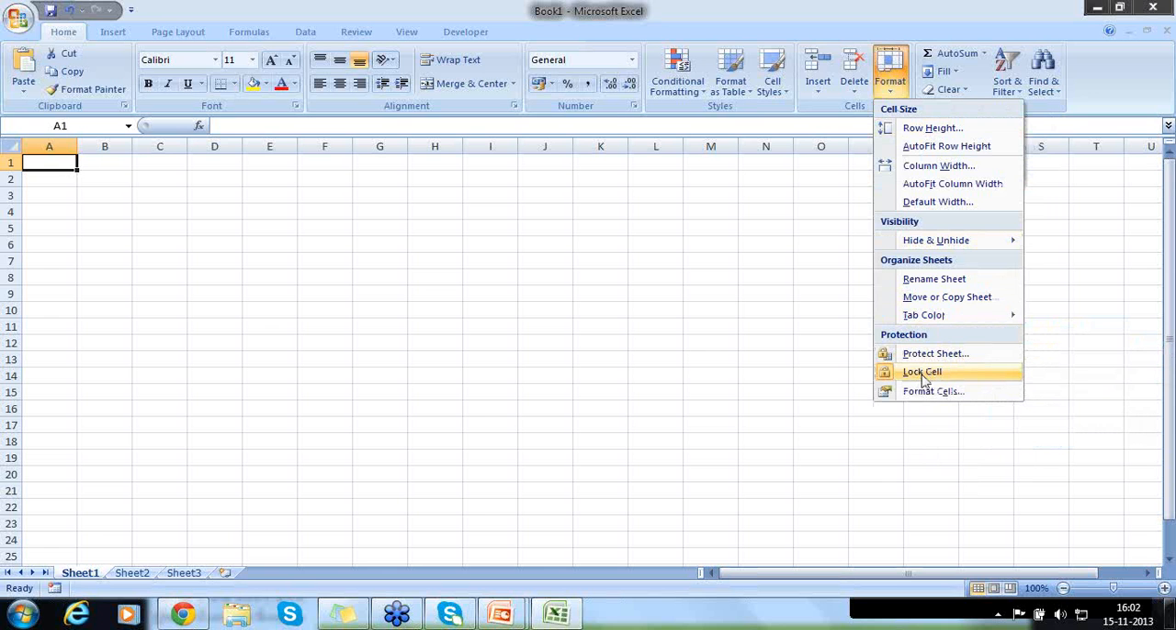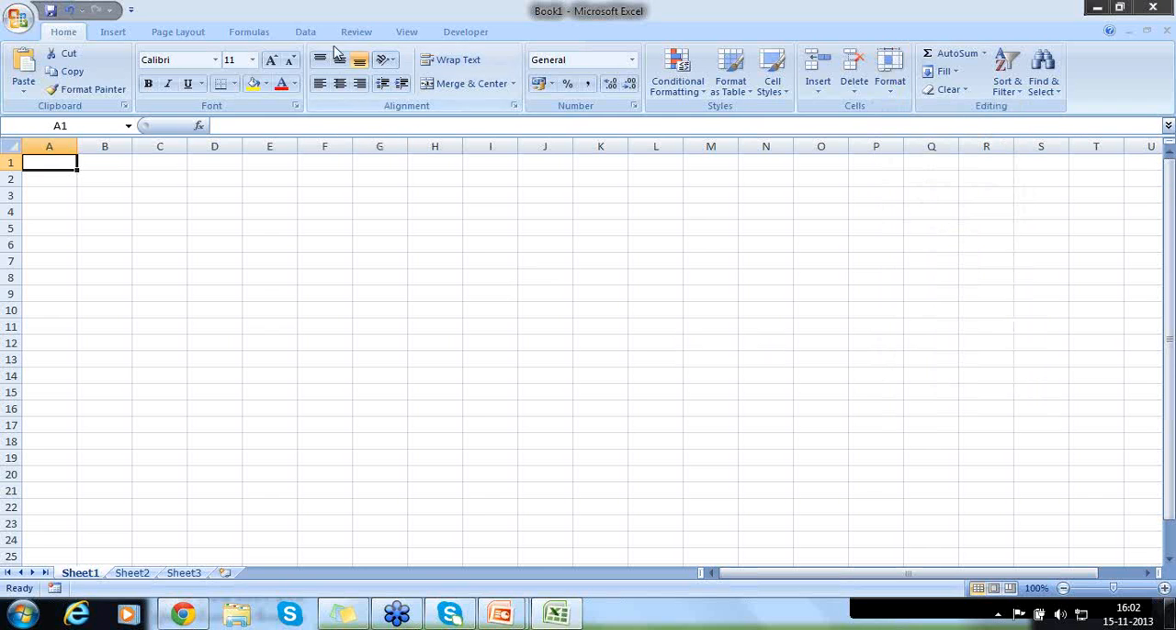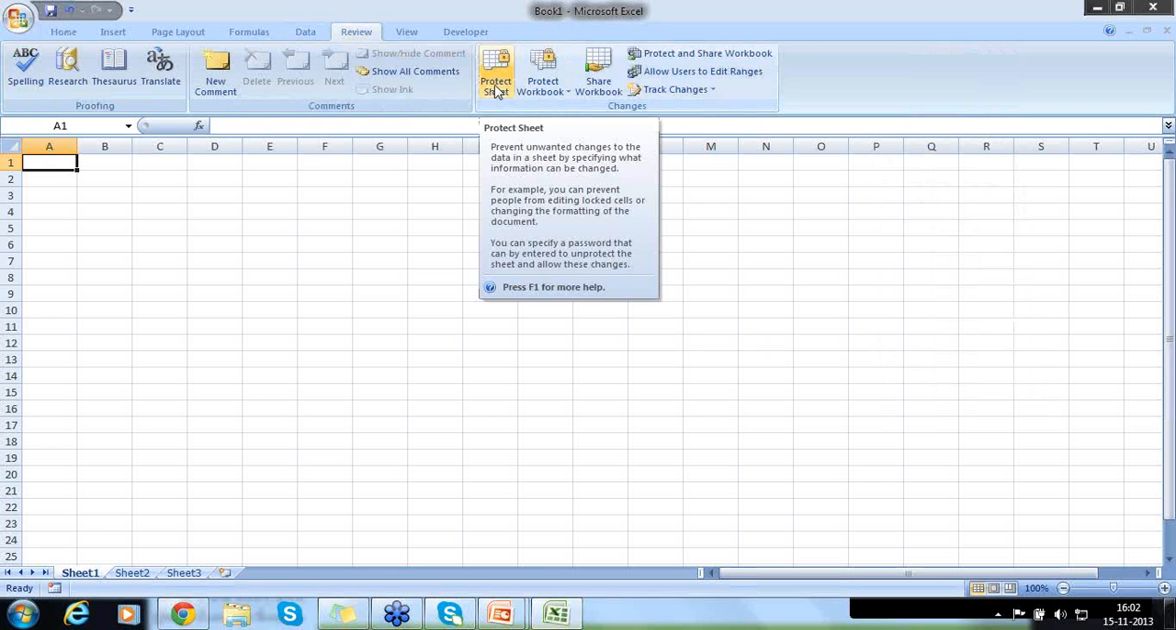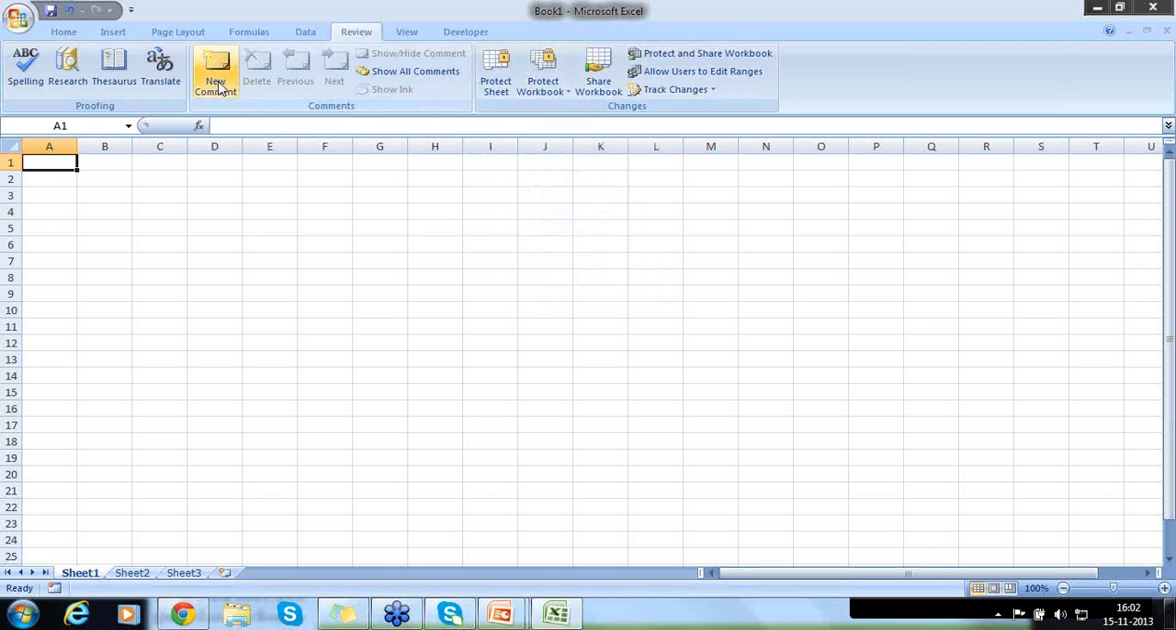So I can lock and then I can unlock as well. This is also available; you can use this as well. Apart from Review, Protect Sheet. Without protecting, locking will not have an effect. So I need to first protect the sheet, then only I can lock the cells. Right? So this is available for you to use.